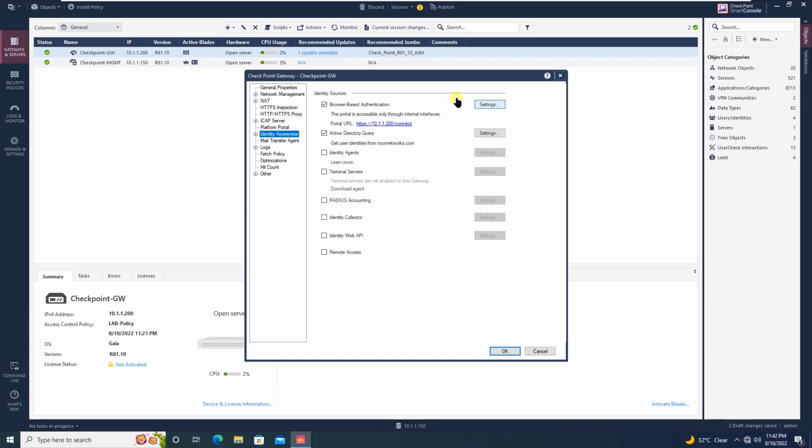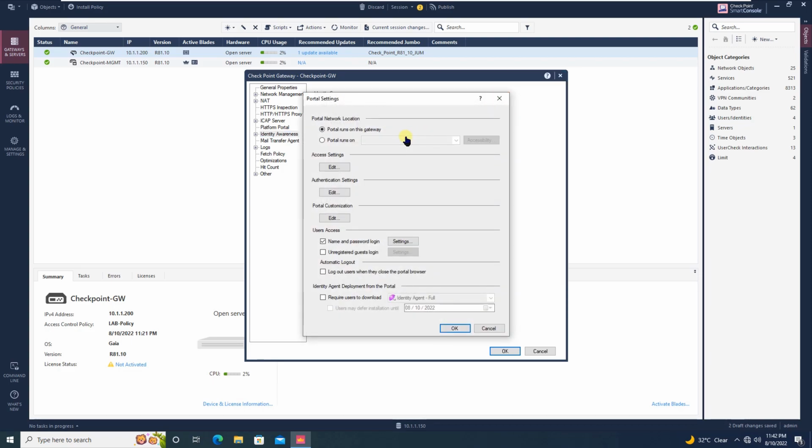Let's check the settings. The first is the browser based authentication setting. Click on settings. It says that the portal runs on this gateway. Keep this setting as it is.